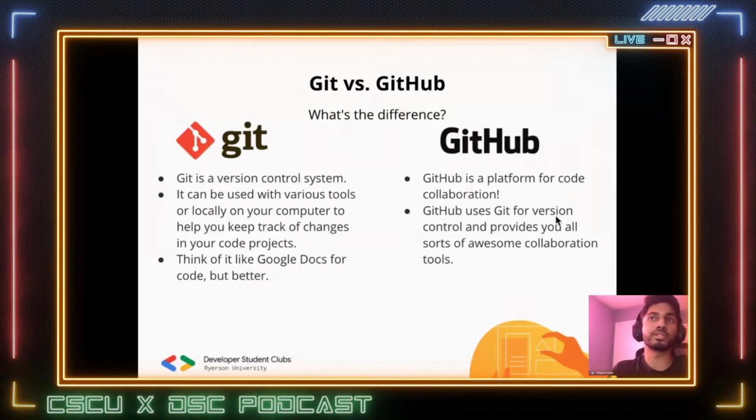Git is the version control system. It can be used with various tools, or it can be used locally on your computer. Like I said, there's a command line or a terminal interface to use it, and there's also a graphic user interface called GitHub Desktop. But I do not recommend you use that, and I'll go over that later. It's a way for developers to collaborate, and it's kind of like Google Docs, but it's a lot better because you're using it to produce code or to produce a software project together.